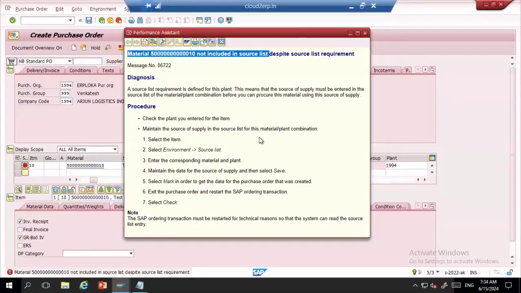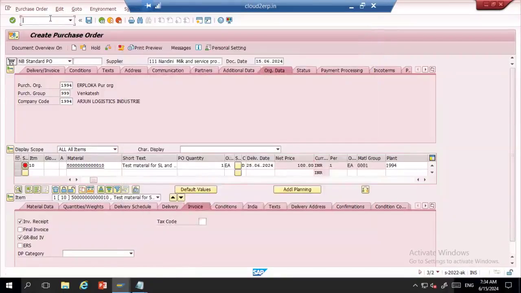This is very, very important. If you get this error, that means you have activated the source list in the material master, but you don't have information on which vendor you are going to buy the material from. Now, let me go to the transaction to create the source list. It is ME01.